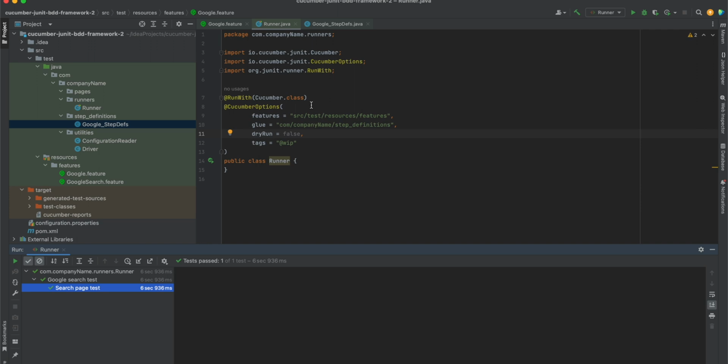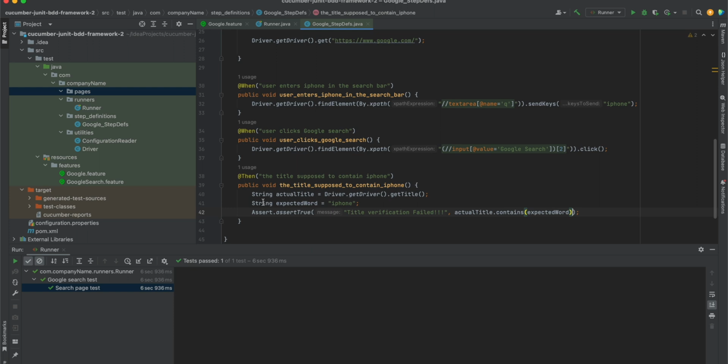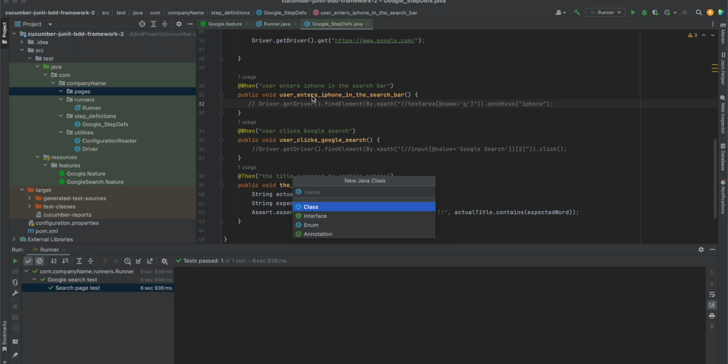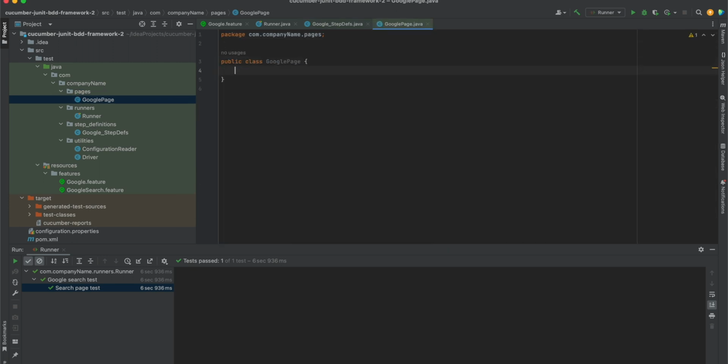In pages, let's create the new Java class and name it Google Page. Okay, so I have pages right here. First let me comment out these steps right here. We don't need them anymore. In pages, let's create the new Java class and let's name it Google Page and hit return. Okay, so let me create the page class first, and then I will explain what we need here and why we need it. Okay, so it's going to be a public Google Page.